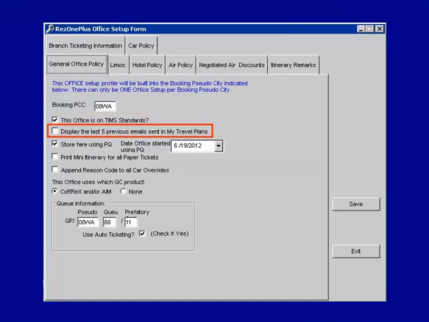To display the last 5 previous emails sent in my travel plans, that is basically just something where when you run document delivery, if you have this selected, it'll actually display not only the email addresses that it finds in the PNR, but it'll also remember up to the 5 previous emails that you had used when you went through document delivery previously in the session of ROP that you're running.